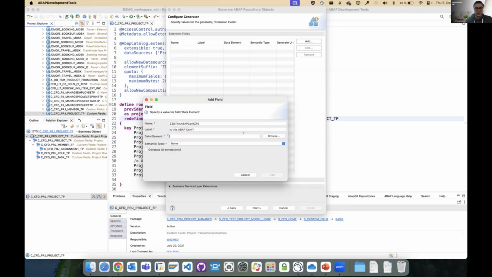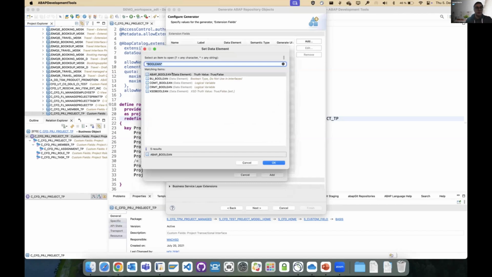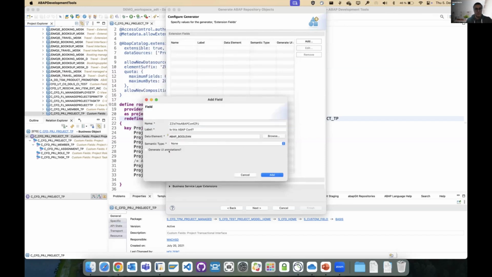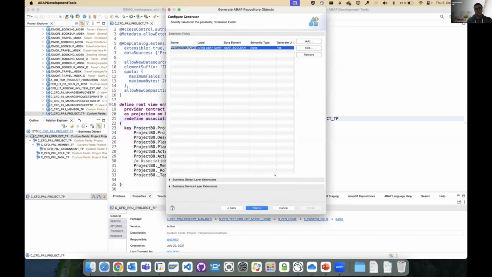And as this should be a Boolean field, I can search for Boolean data elements. Currently we only support typing by data elements in this wizard. You can use all released data elements, which are released by SAP. Released means released for C1, for use in cloud development. I see here I can use this ABAP Boolean data element and generate UI annotations.